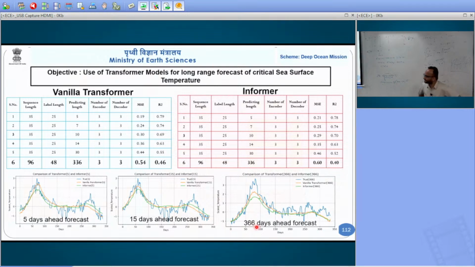So I think identifying the problem is critical when you're using these large language models or something like that. You need to identify which problem to use them for. Here we use them for long range temperature predictions. So this is a good, critical result.